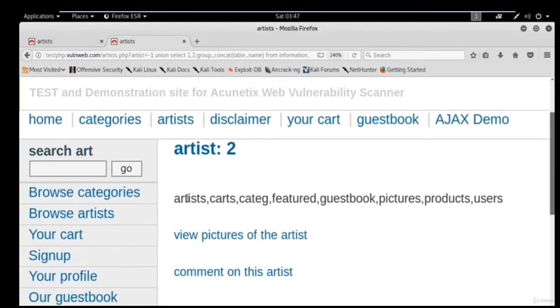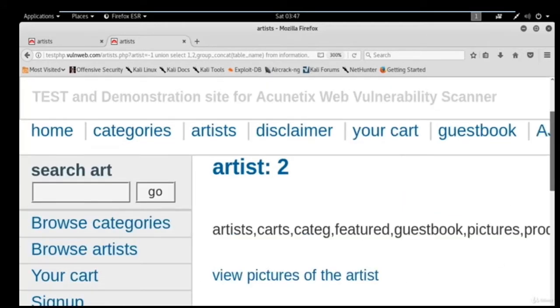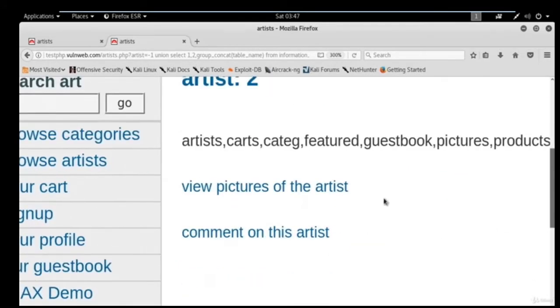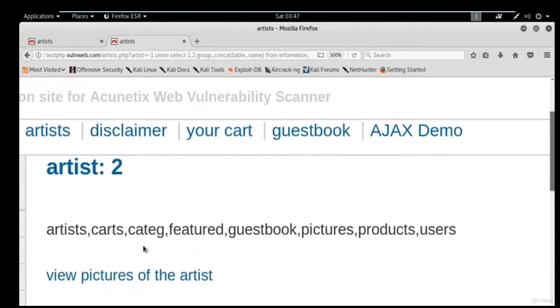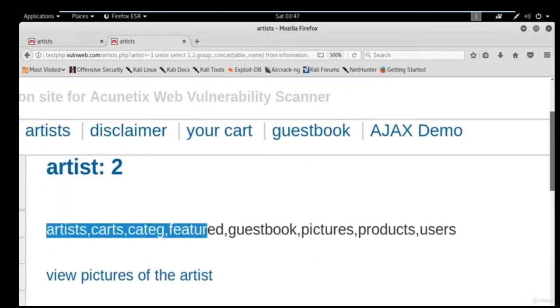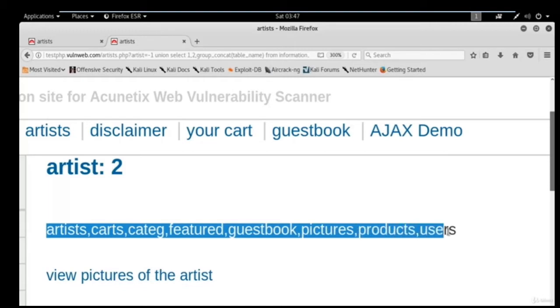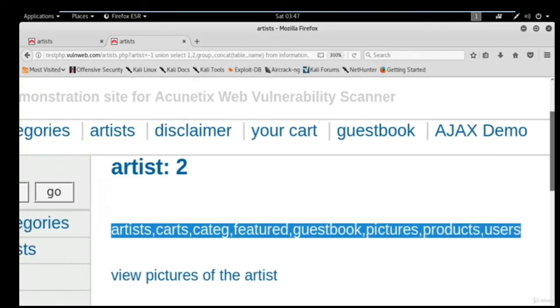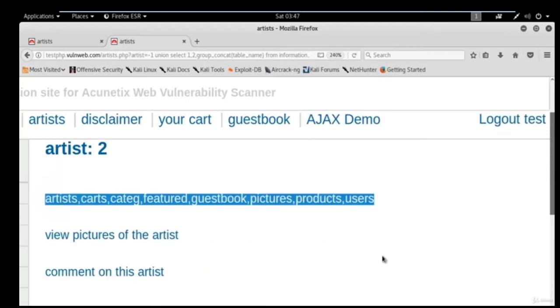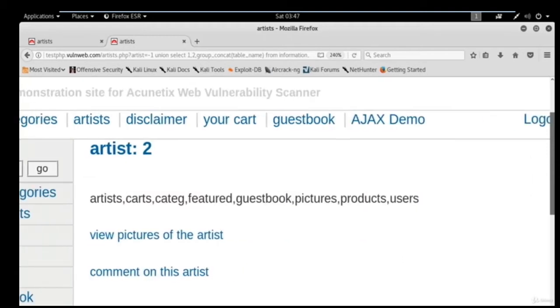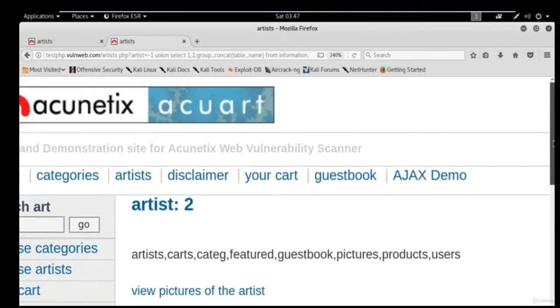You can see here that we are getting the tables, which you can see on the screen. So we got the table names here, and the table names are artists, cards, category, featured, guestbook, pictures, users, and products. You can also try with sqlmap. You will get the same tables basically. So these are the tables available.